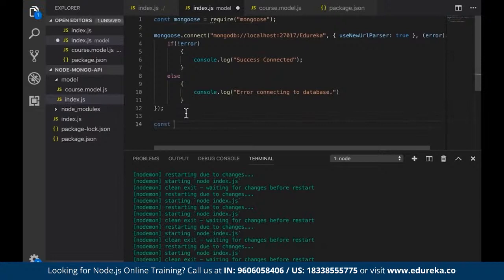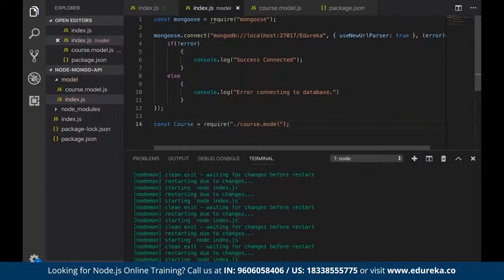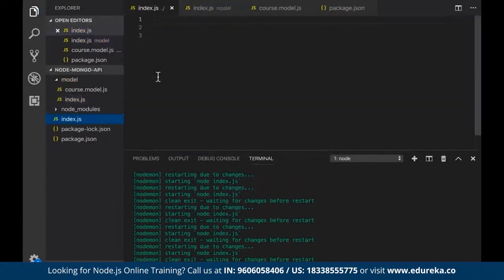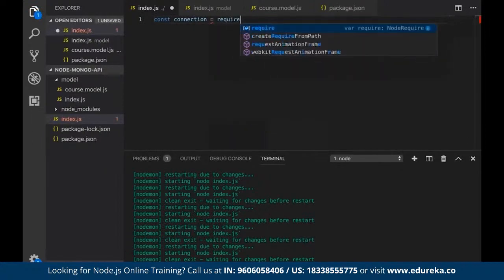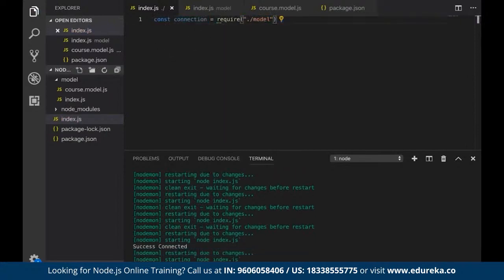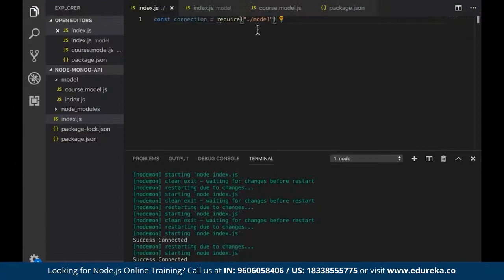Now in this file, I'm going to import the course model which we created. So I'll just say const course is equal to require course model. So it automatically acquires the code and it starts up the model for us. Now in the index.js file, I will import connection equal to require model. So this creates our connections. You can see once I imported the file, it says success connected. That means the MongoDB database has been connected to this application. Once we're done with the cleanup, we have to start creating our Express application.